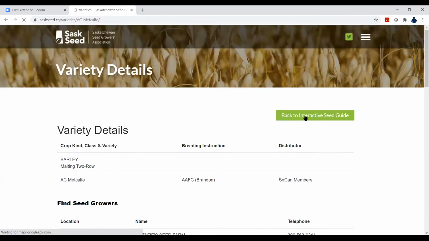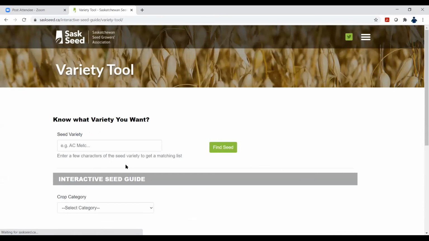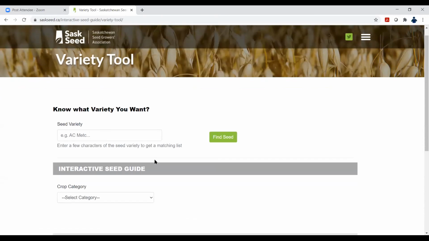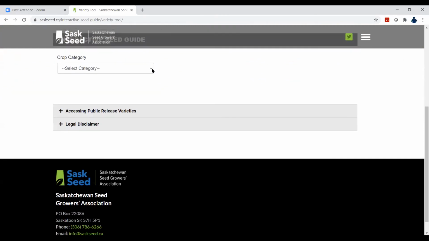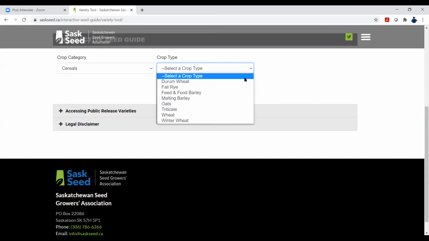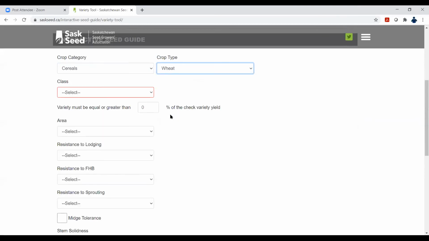Now, that's the easy part, if you already know the variety. If you look for variety, then in our search tool you would pick the crop kind. So I'm going to do a couple of examples. We'll pick cereals, and these are all drop-down lists. So we'll do wheat, the class. Let's look for hard red spring.